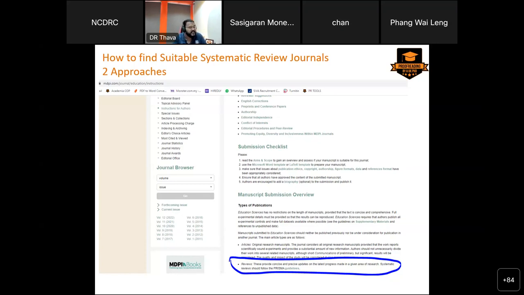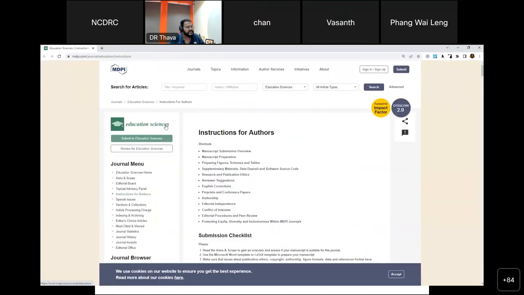Next thing, you must find out from the journal whether they accept systematic review papers or not. Okay, example here. If you look at this paper, this is from MDPI. Let me click here. So you can see MDPI Education Sciences, tracked for impact factor. That means it's going to be Web of Science soon. It is already a Scopus. You can see CiteScore here. CiteScore means Scopus. Impact factor means Web of Science.